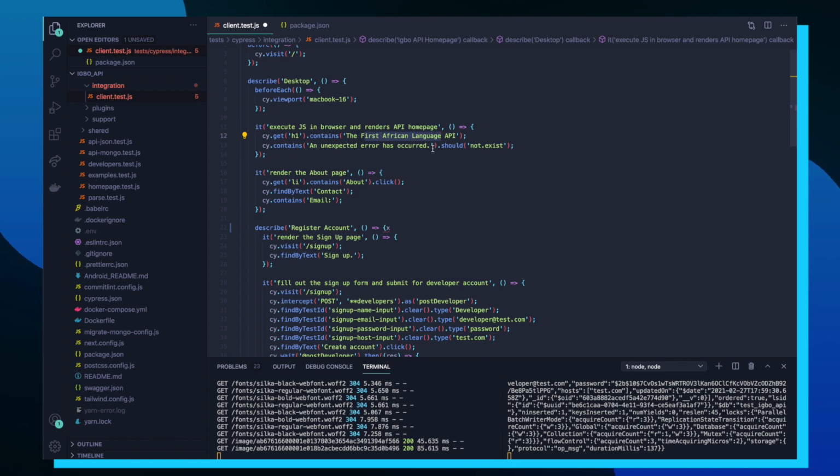So the way that we make that check is that we chain the function should, where we pass in the parameter not.exist. So this text should not exist at all at any point in this test.